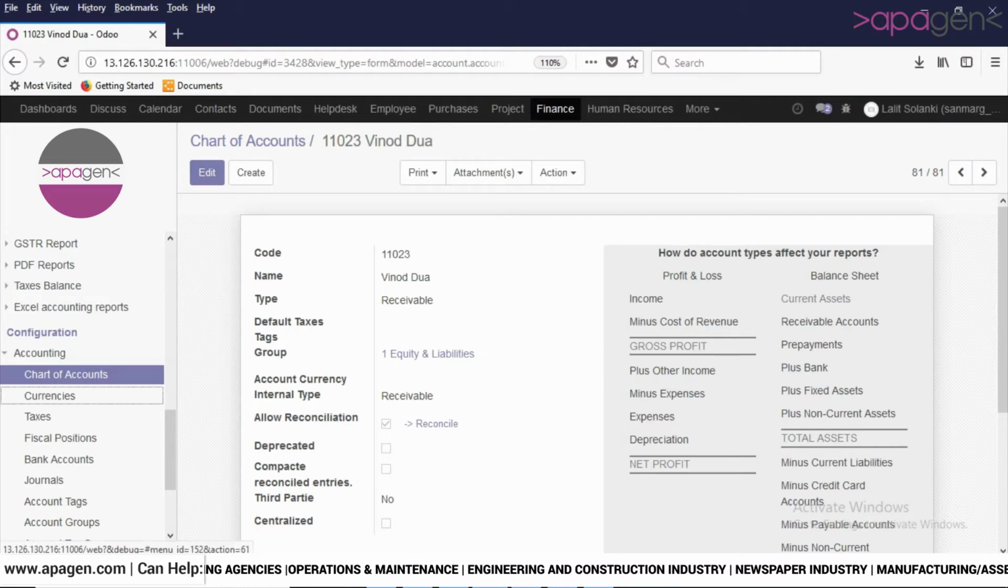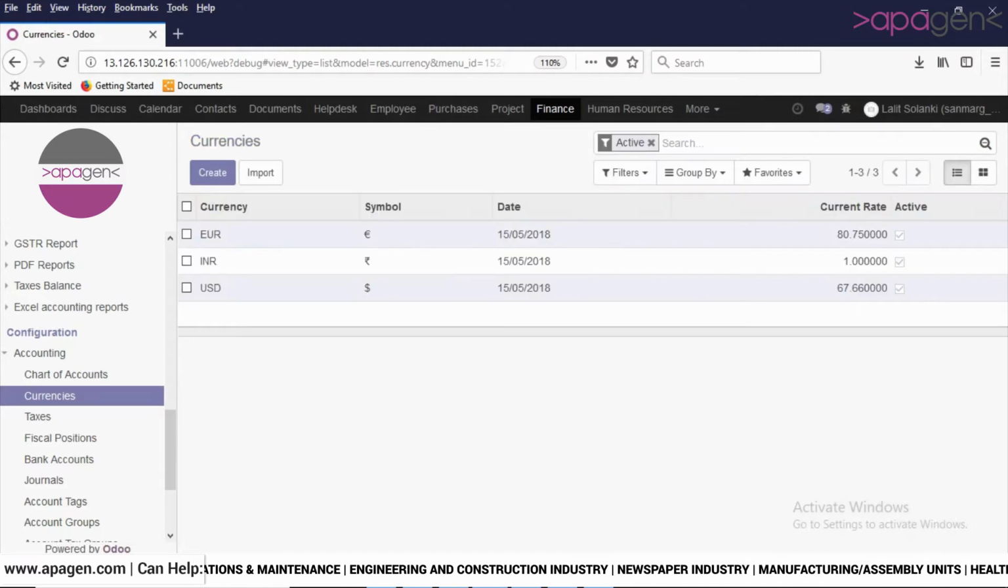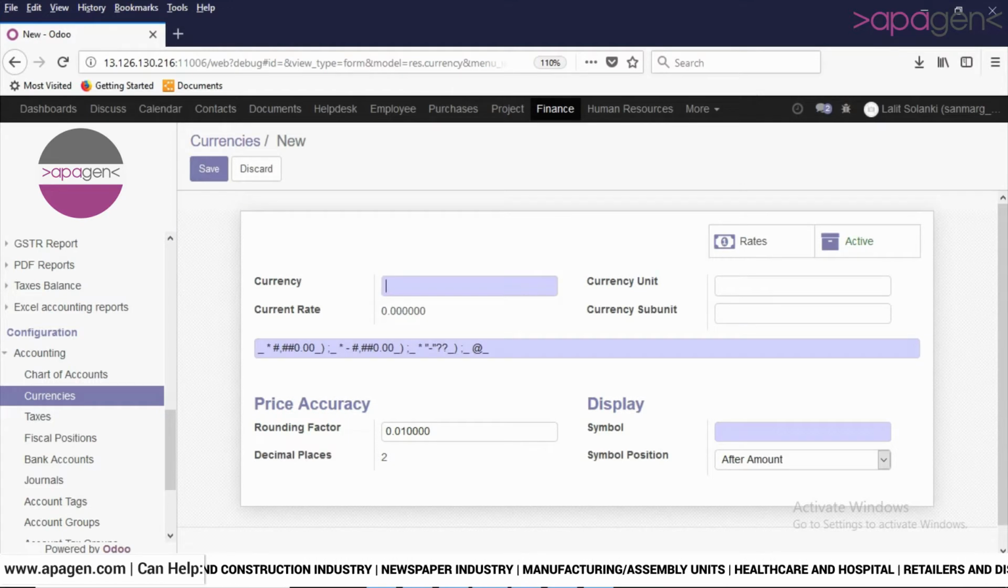In order to create currencies in the system, just click on currency. Now click on create button. As soon as you click on create button, here you will give the name of the currency. For example, I'm giving the name as currency is INR. Here you will give the unit. For example, I'm giving the unit as 1. Here you will give the sub unit if you want to give.